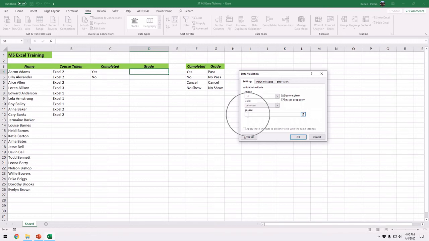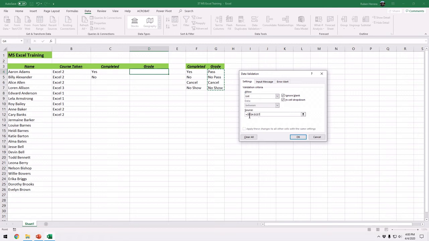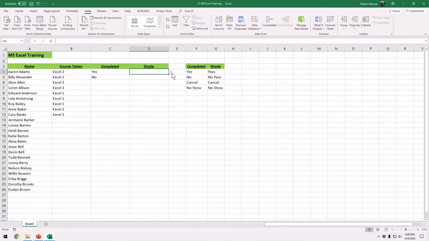And now for my source, I'm just going to click right here, but instead of typing my sources manually, I'm just going to select this range in here. You see what I'm doing? Select that range and look at this, very nice. I have this range selected, and as a matter of fact, let me select one more cell and leave it empty. I'm going to click OK. Now, my friends, if you notice, I have my list right here.